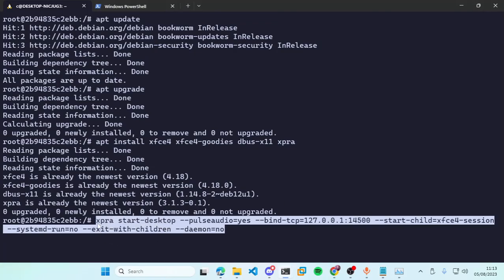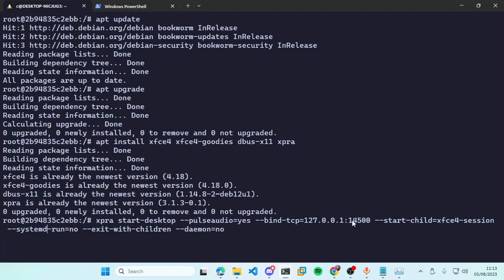So if you want to start the desktop environment, you need to use start-desktop instead of start, pulseaudio set to yes, and also if you want to connect to it from another device without using an SSH tunnel, you need to bind this to 0.0.0.0:14500 and start-child xfce4-session because we are going to use xfce as the desktop environment. System-run is set to no if the Linux server doesn't have systemd.